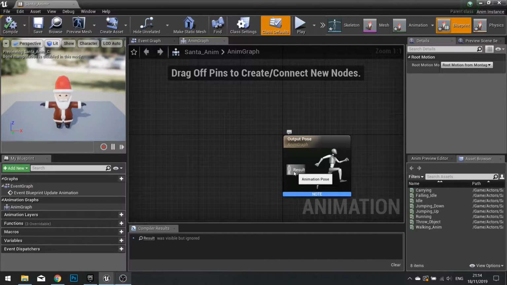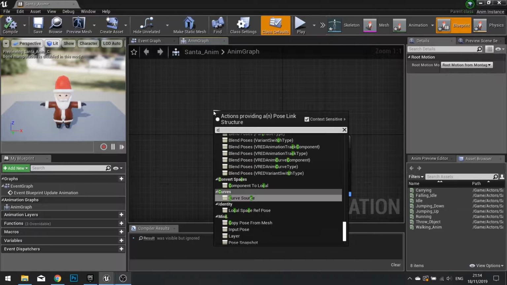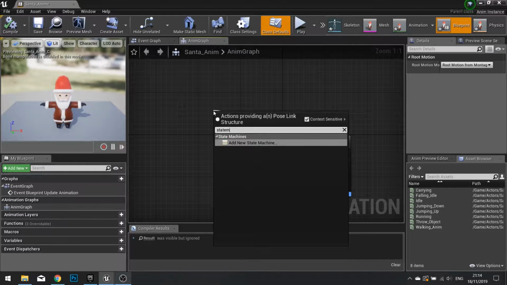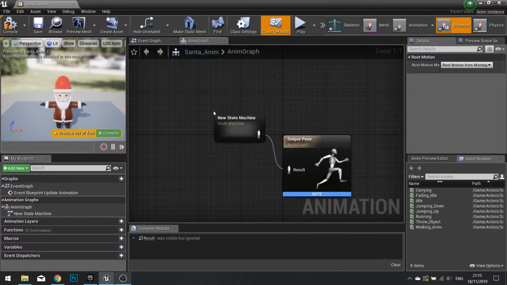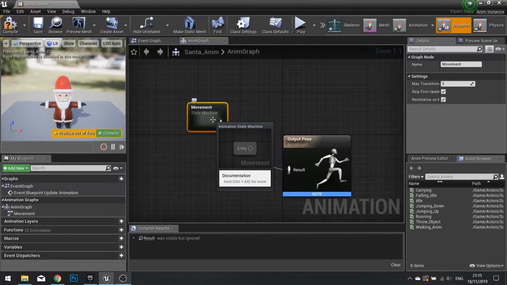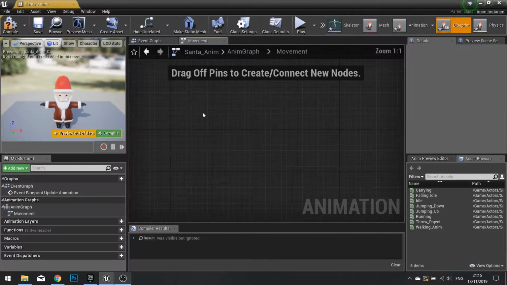And for this to work, we're going to do a state machine. So I'm going to drag out from my result here and create a new state machine. Just do state machine. There you go. And we're going to name this one movement. So a state machine is simply something that controls what state the model is currently in based on some values we give it, and it kind of handles the flow between different animations. So double click on that and it'll take you inside that state machine.